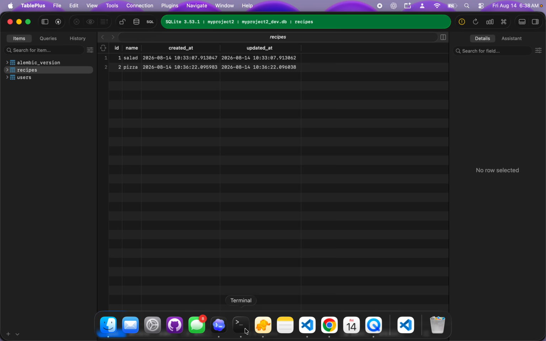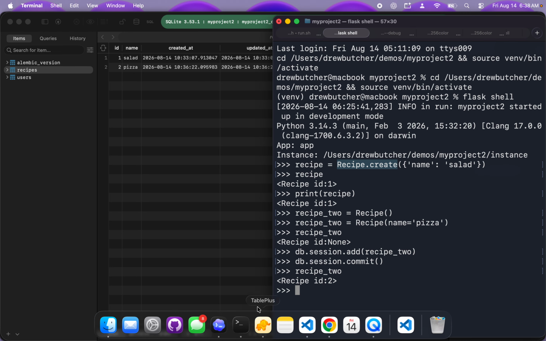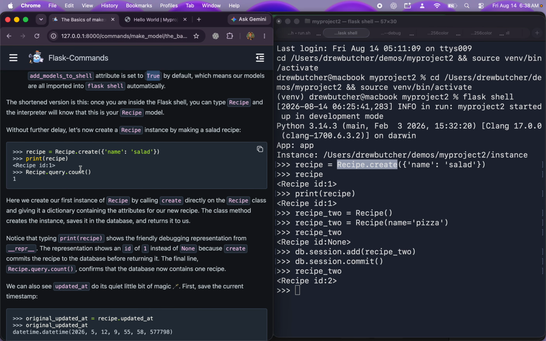Let's see that now. And we can also query the database in code and see how many recipes we have. Because I've kind of gone a little bit off script, we're going to have a slightly different number than what's listed in the docs here. We have 2 recipes, right? So I can query the database.